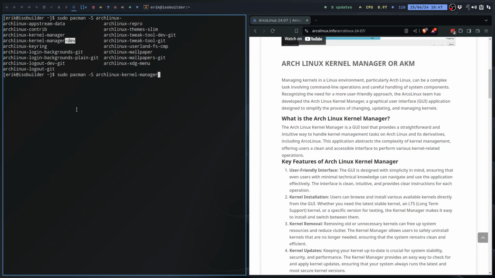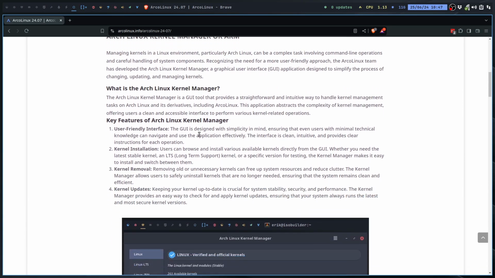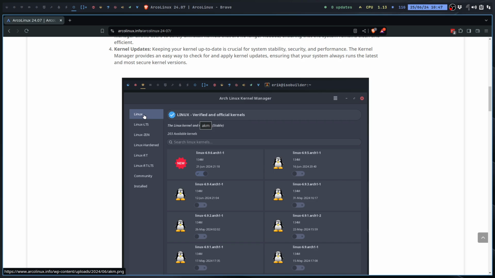So that thing, if you install it, you get a GUI to install Linux, Linux LTS, Zen, Hardened, RT. This is pure Arch, right? Type Arch Wiki Linux kernel or something, or kernel. You'll find this is the list from the ArcoLinux repos. But there is also community here, and that will include, for instance, CachyOS. If you have it, we'll show it, and if it's installed, of course, it will show you the kernels that you've installed.